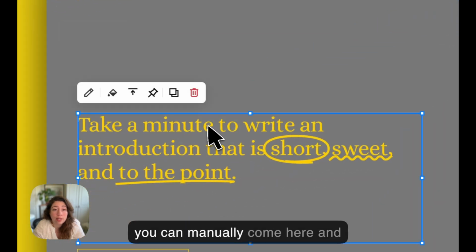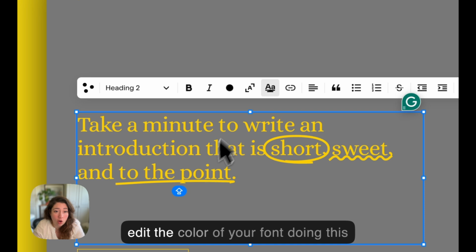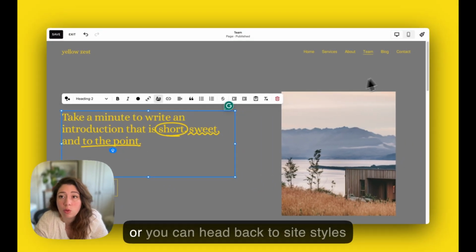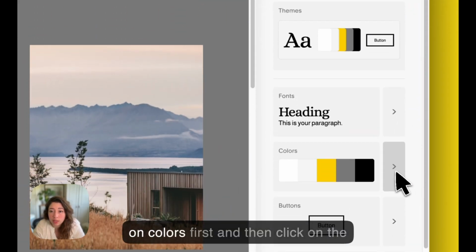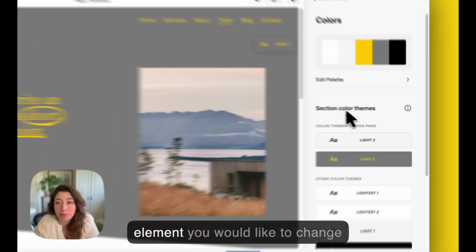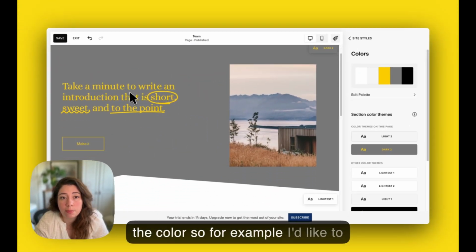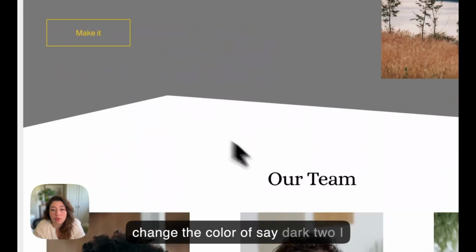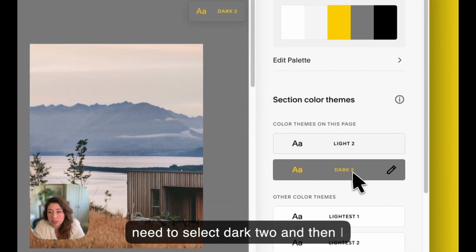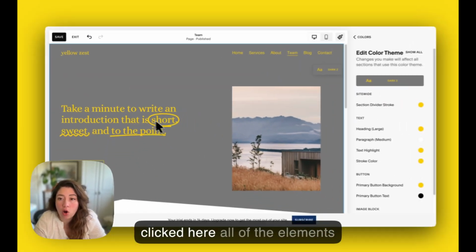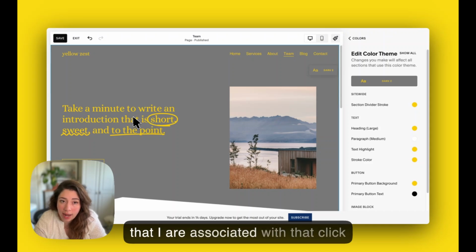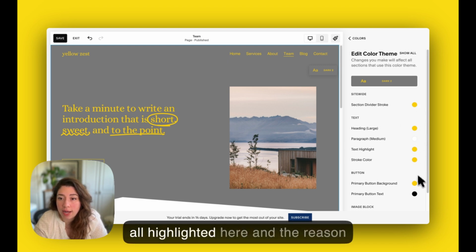To do that, you can manually come here and edit the color of your font doing this, or you can head back to site styles and click on the element. So click on colors first, and then click on the element you would like to change the color of. So for example, I'd like to change the color of, say, dark 2. I need to select dark 2, and then I am going to click here. Once I've clicked here, you can see now that all of the elements that are associated with that click are highlighted here.